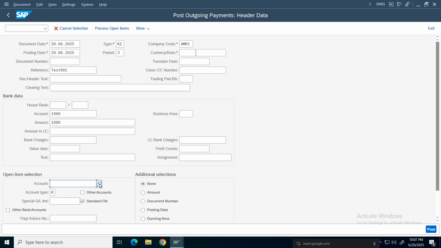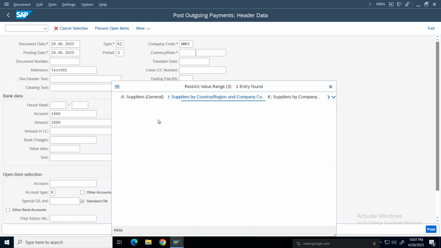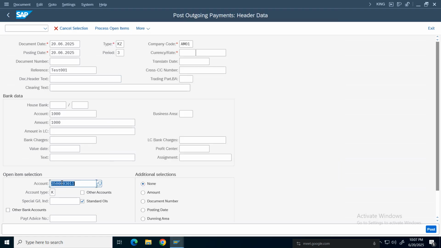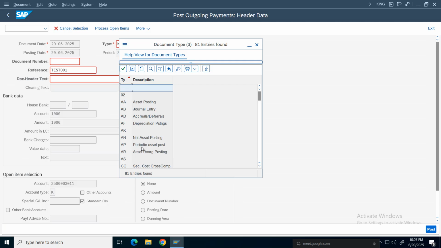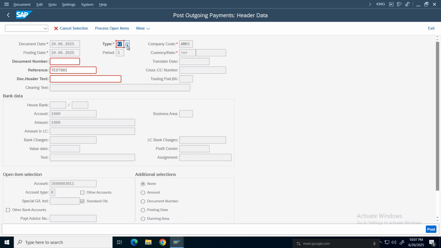Now here is open item selection. To which vendor are you making payment? You have to select your vendor master here. This vendor may have n number of invoices; as of now we have only one invoice. If you have n number of invoices, then you have to go to process open items. The system is expecting a currency. What is document type KZ? Let us understand. It is vendor payment.